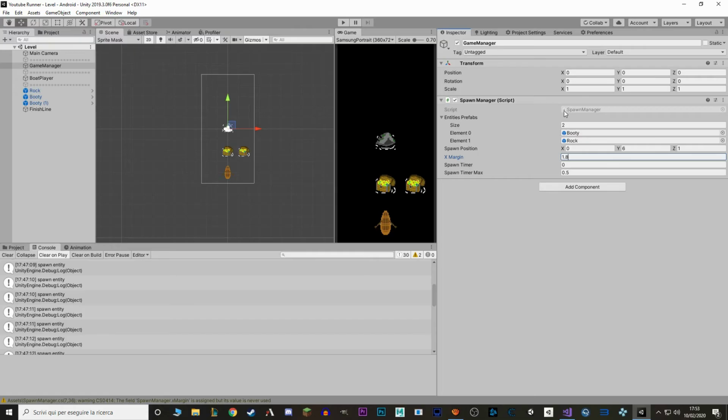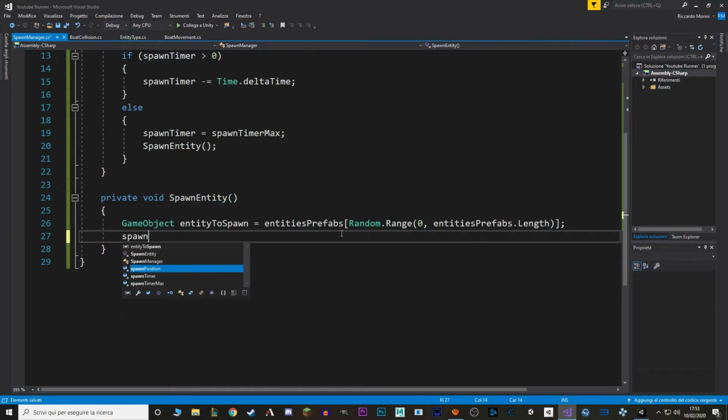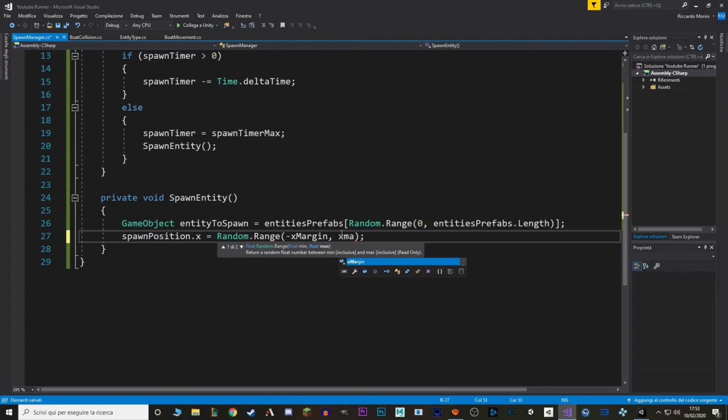And then inside our script, we are gonna say spawnPosition.x equals Random.Range, and then we say minus xMargin, plus xMargin. So it's gonna be a random value in between -1.8 and 1.8. Okay, so now we have both our game object and our spawn position correctly. So we just need to instantiate.